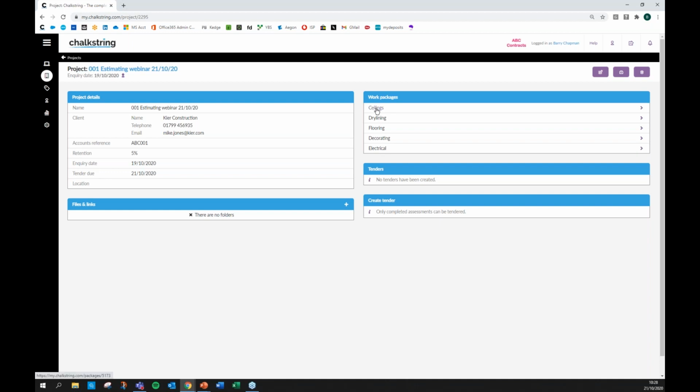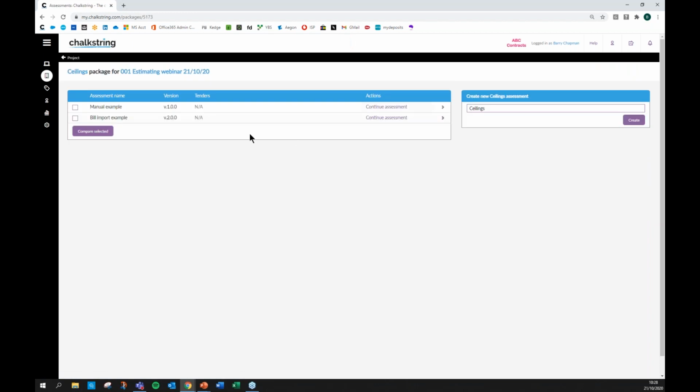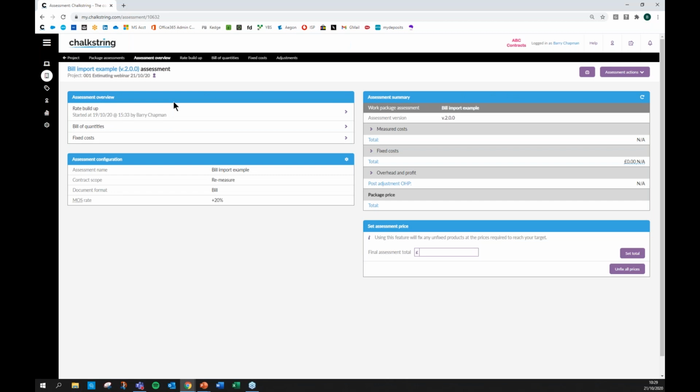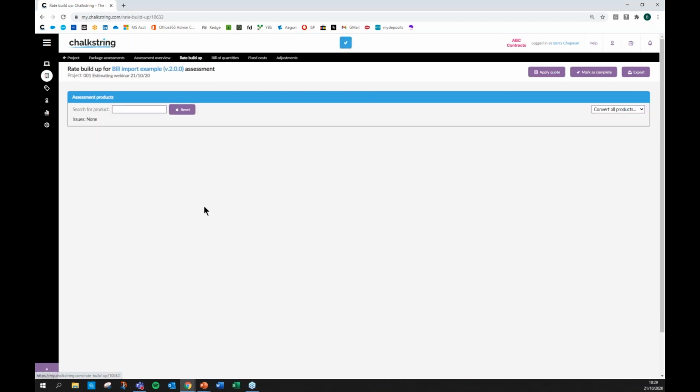So if I go into a ceilings work package here, there's 2 different things I want to show you. First of all, I'd like to show you the bill import, because that's something that's really, really powerful. So in here, you can see that we've got a blank page, and that's deliberate. There's no smoke and mirrors going on here. There's nothing in this estimate here at all. It's completely blank.